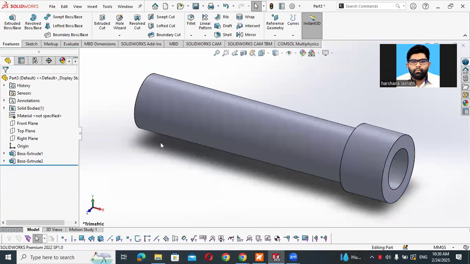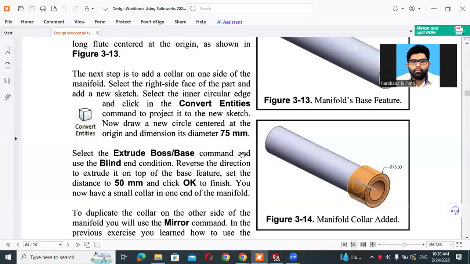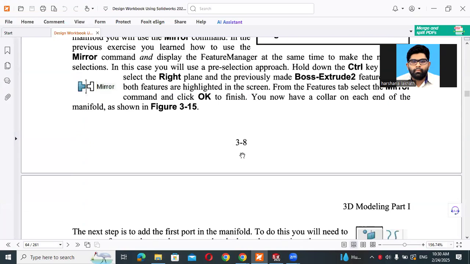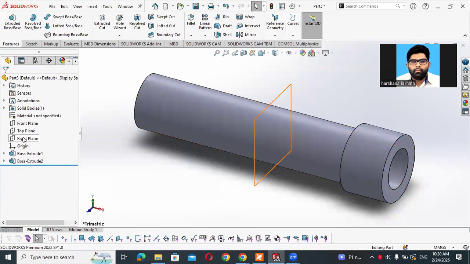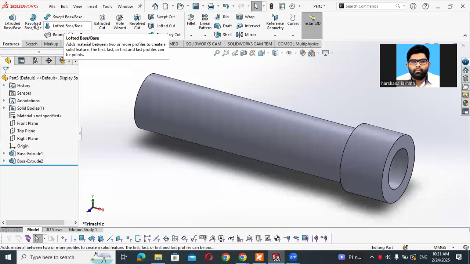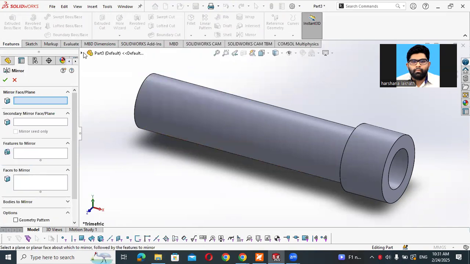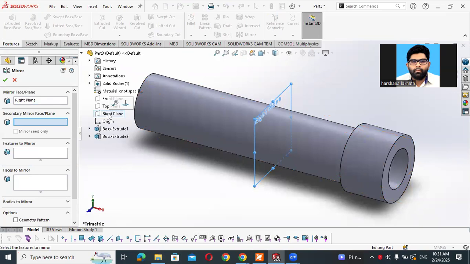Okay. Then we have to copy this part to this side. So for that we are using the mirror command. Okay, so we will apply that and see. You can see this whole model is symmetrical around the right plane. So what you can do is select this mirror tool, go to here, and select right plane as the mirror face. Okay, so I will do that again.